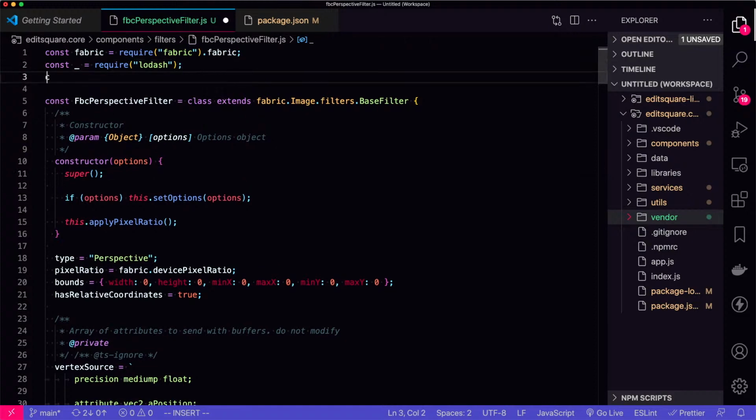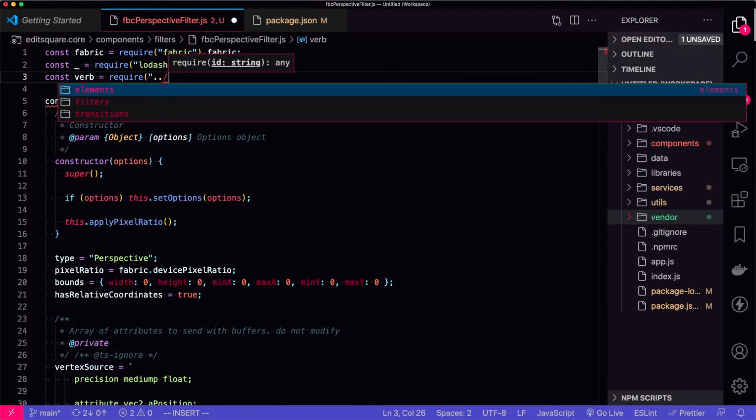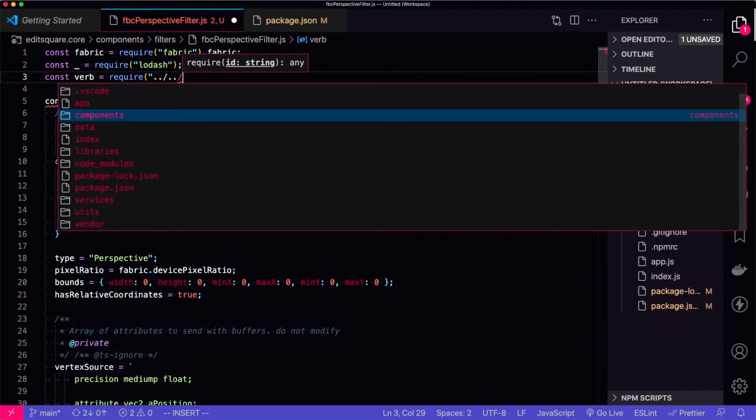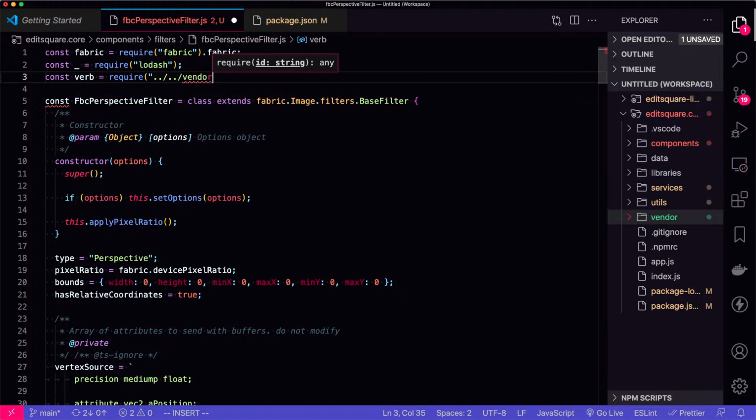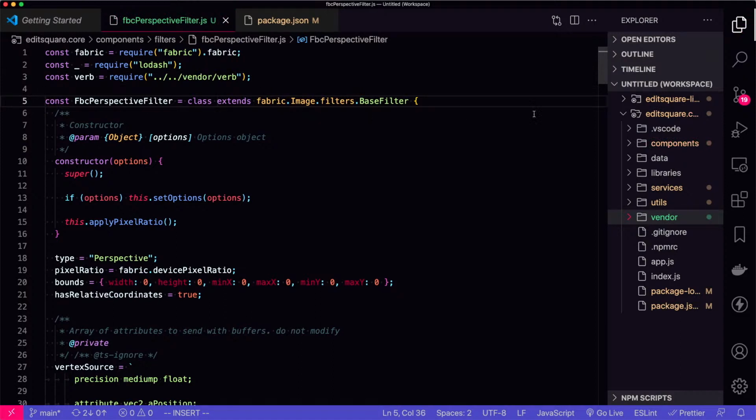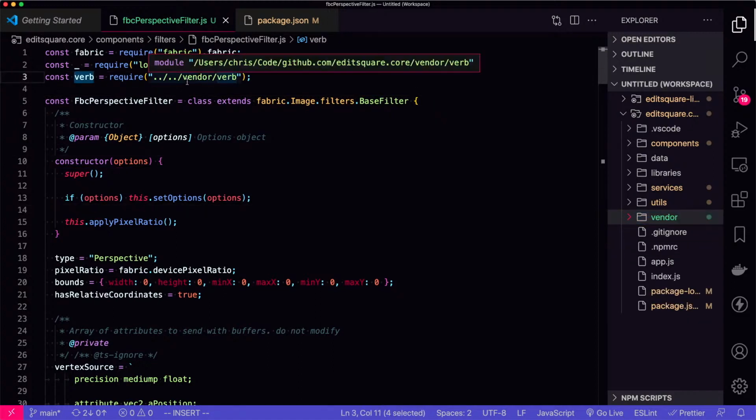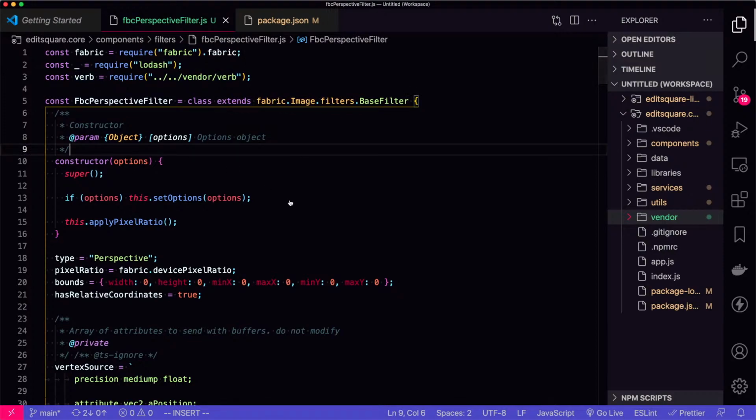Let's try it this way now. So const verb equals require. Let's go to vendor. Verb. And we have the two files in here. I don't know what this one is, but we'll see. And that might be good enough. We'll find out, right?